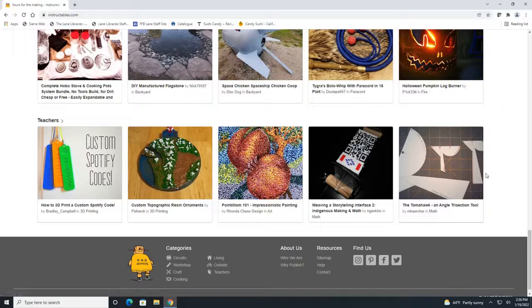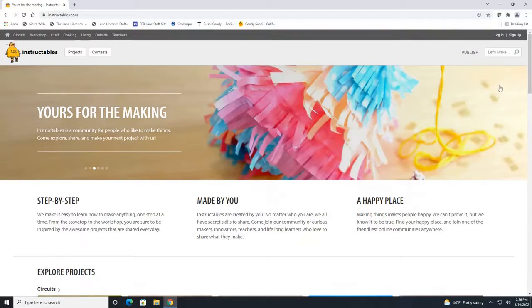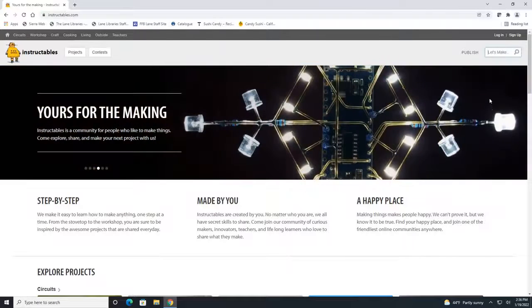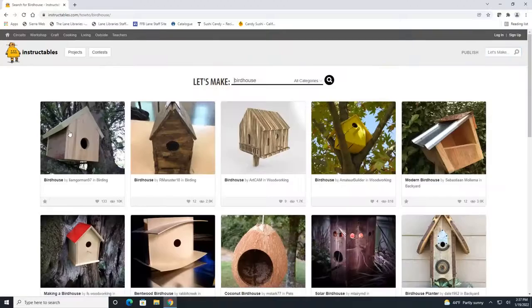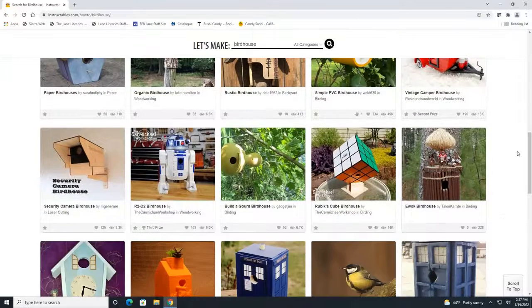If you have an idea in mind right away, you can always use the search function, which is right up here at the top. So let's say that you were interested in making a birdhouse. So we can just search for birdhouse. And once you find the one you like, here are all the projects that are listed. So let's say that we really like this R2D2 birdhouse.